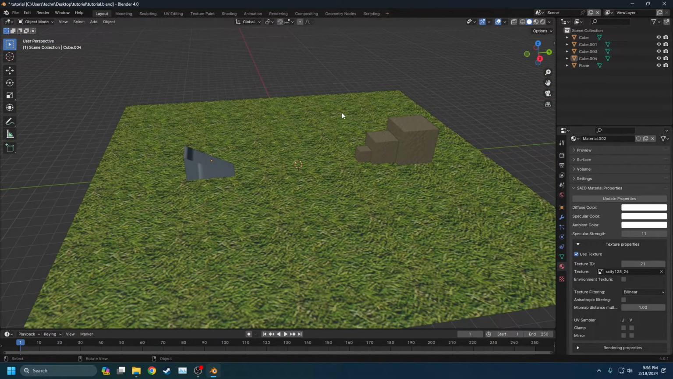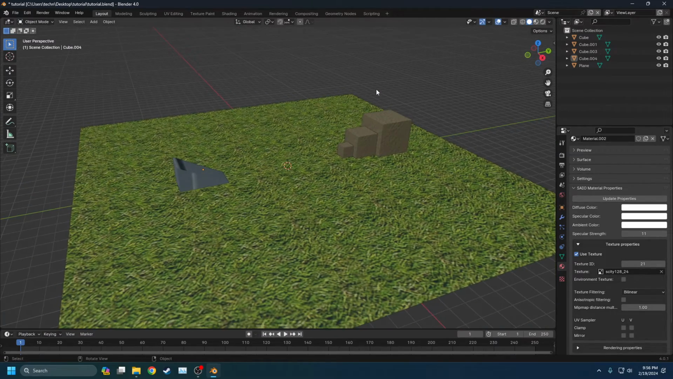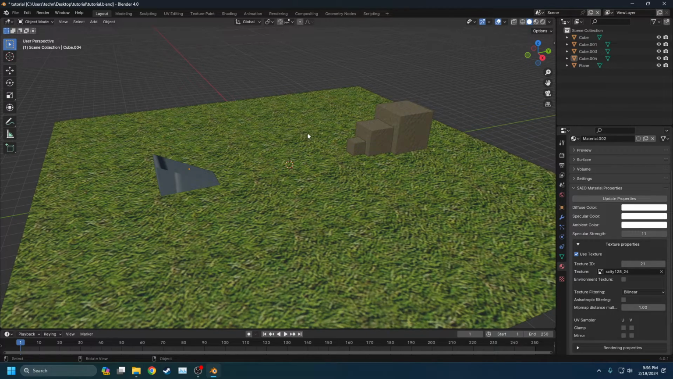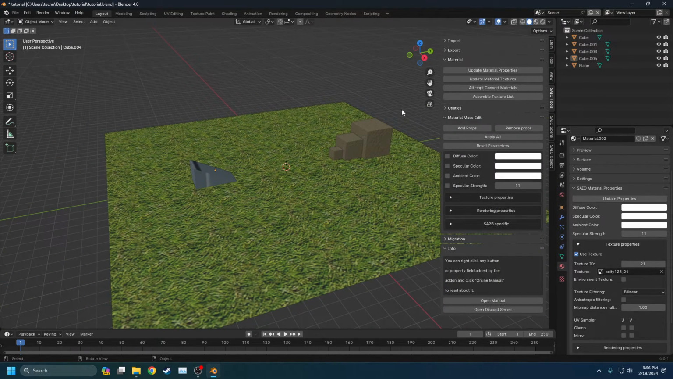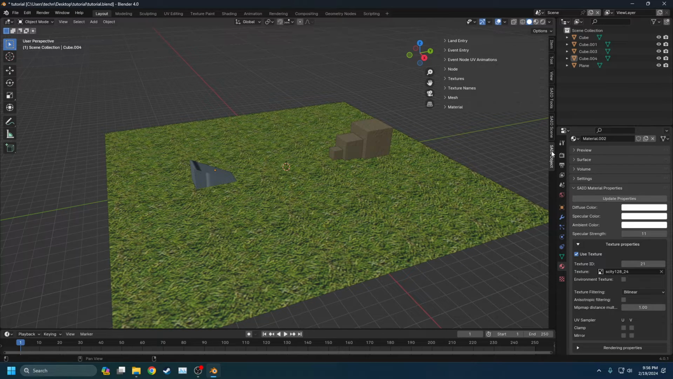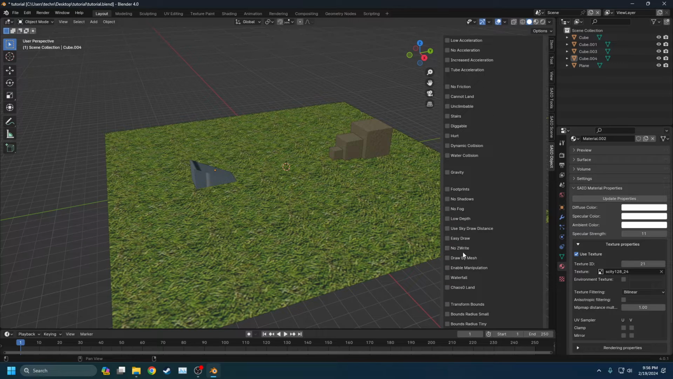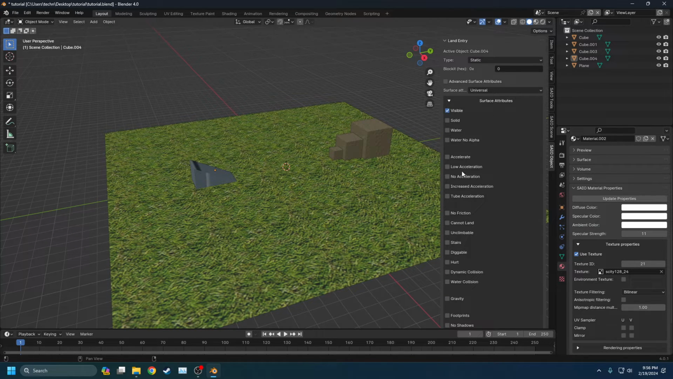So now that we've scaled our level, textured it, and even done some advanced texture work, what we want to do is set the collision for our level. By default, everything is just visible. It's not very collidable. So to make everything collidable, we're going to hit N on our keyboard and go to this SAIO object tab. Here you want to open up the land entry section, and then in land entry, open up surface attributes. Here you can see all the different flags that we can set for our meshes.